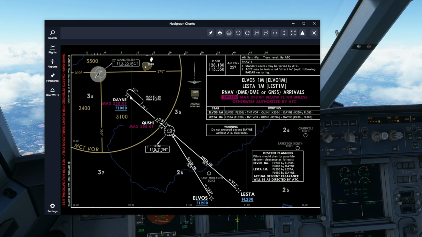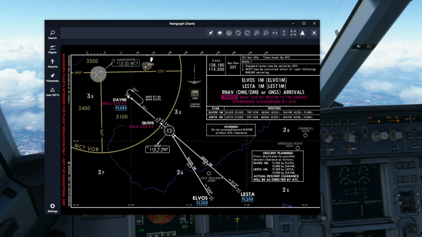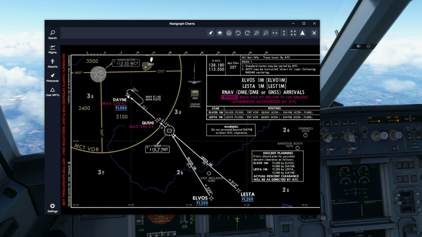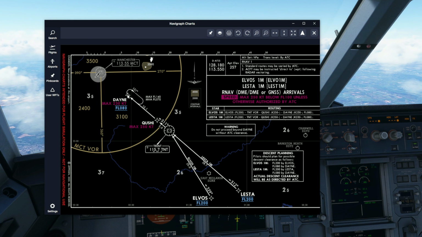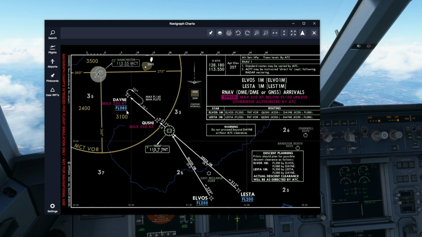They do in lots of other countries around the world, but here in the UK, most of the standard arrival routes end at a waypoint some distance out from the airport, and then you have to get vectors from air traffic control, or if you're not flying on an online network, then you have to vector yourself in, and that is essentially what we're going to do today. We'll vector ourselves in, but this would be pretty much a standard way that air traffic control would get you onto interception for the localizer.